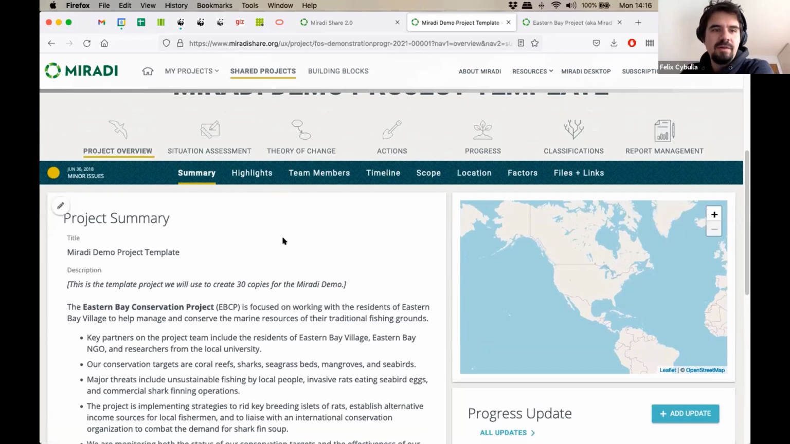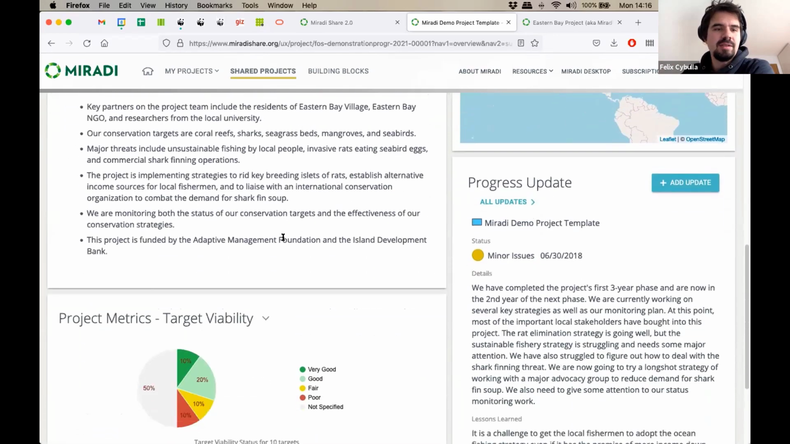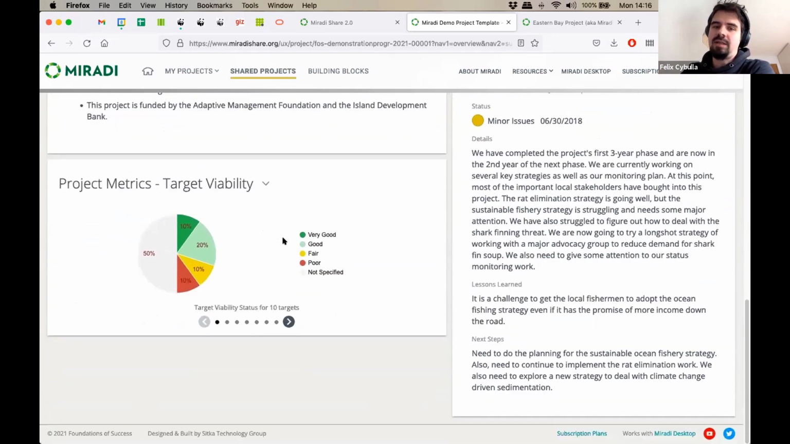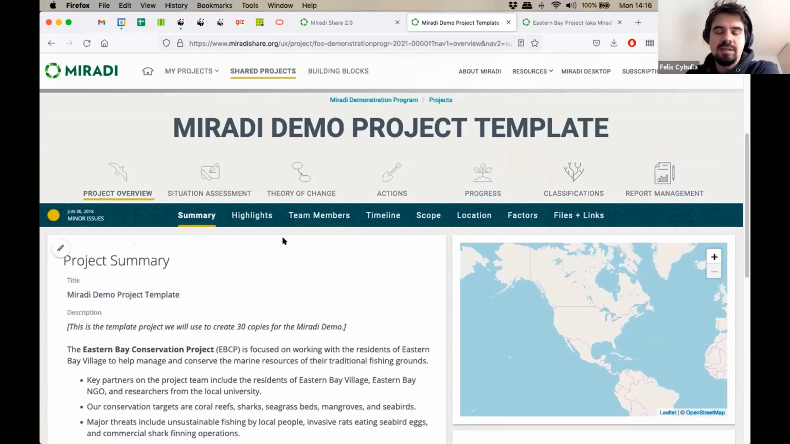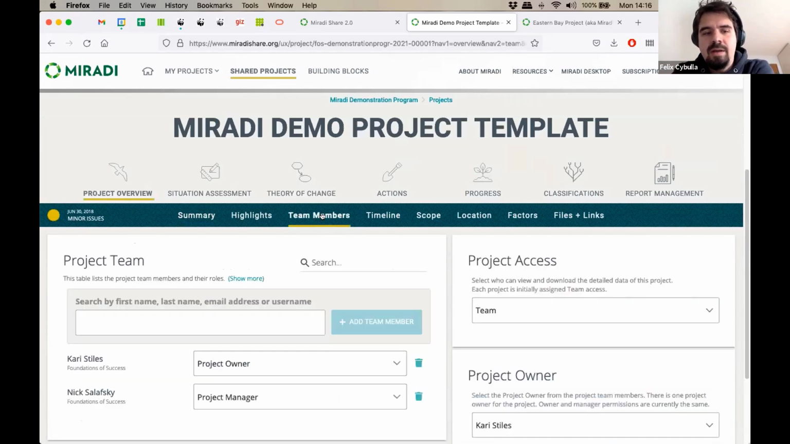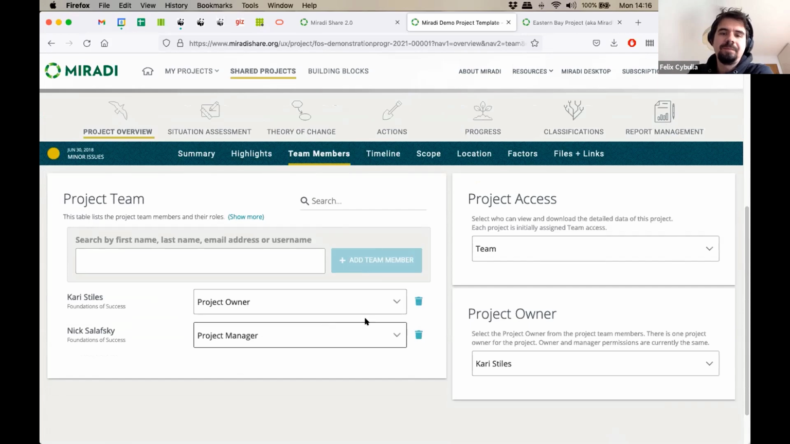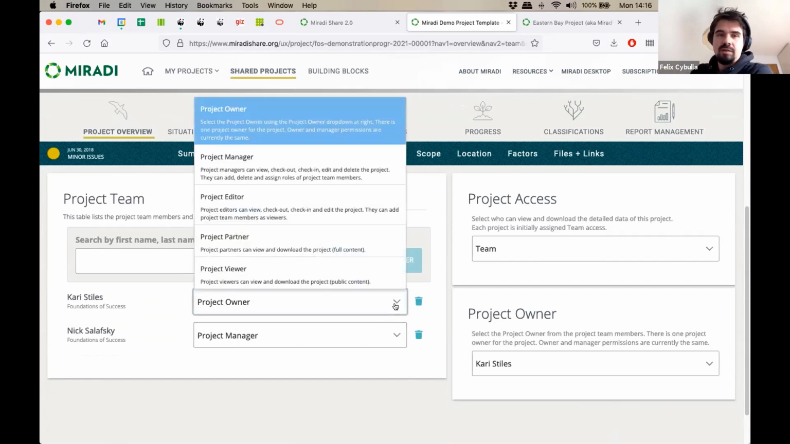We start off with the summary, very basic stuff: project summary, progress updates, some of the metrics that are generated from the data that is within the project. I just want to quickly show you the team members section, because here you can admit people to your team, or to this particular project team. You can set the roles depending on what type of role you want people to have, if it's just a viewer or an editor or a manager.